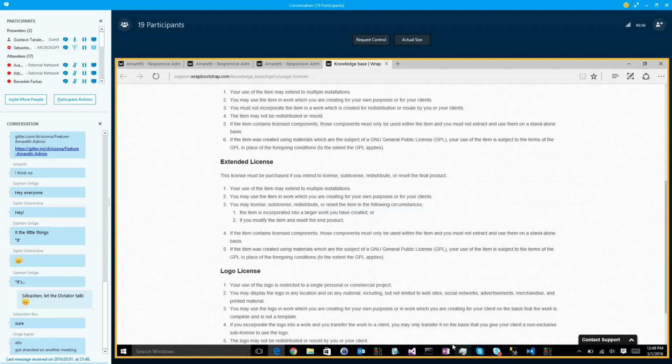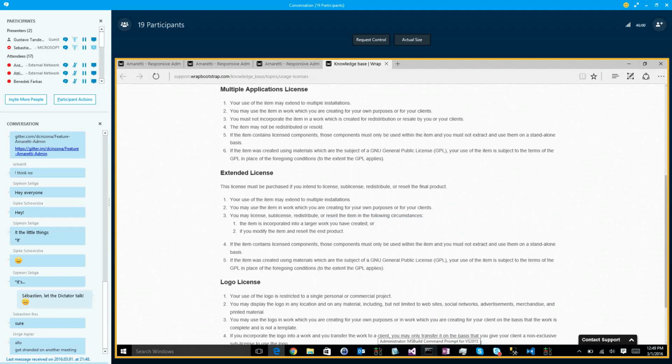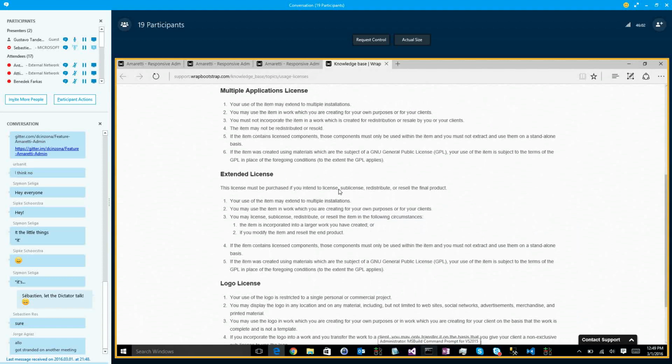Okay, good. You see, this is the page with the license. There is an extended license, which is very expensive and lets you do apparently whatever you want, which is weird, because you can even resell the final product. Wouldn't that be compatible with what we need?